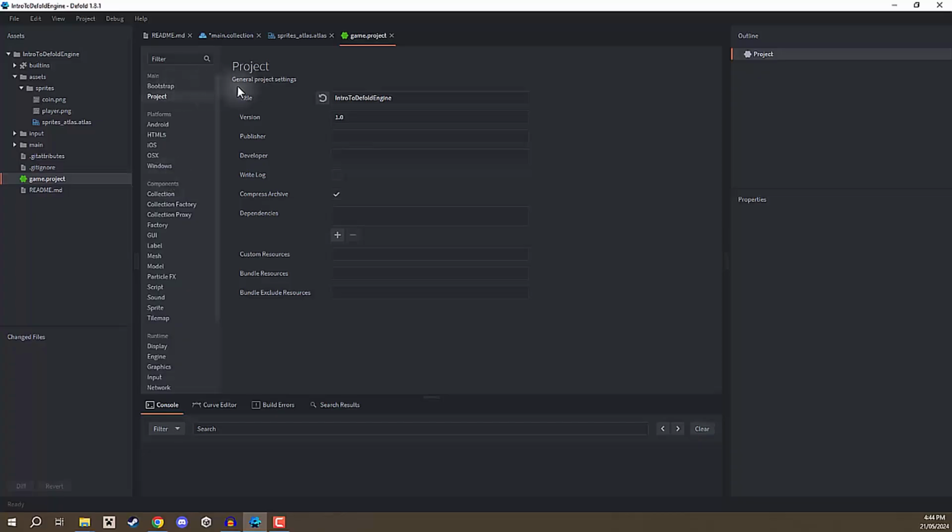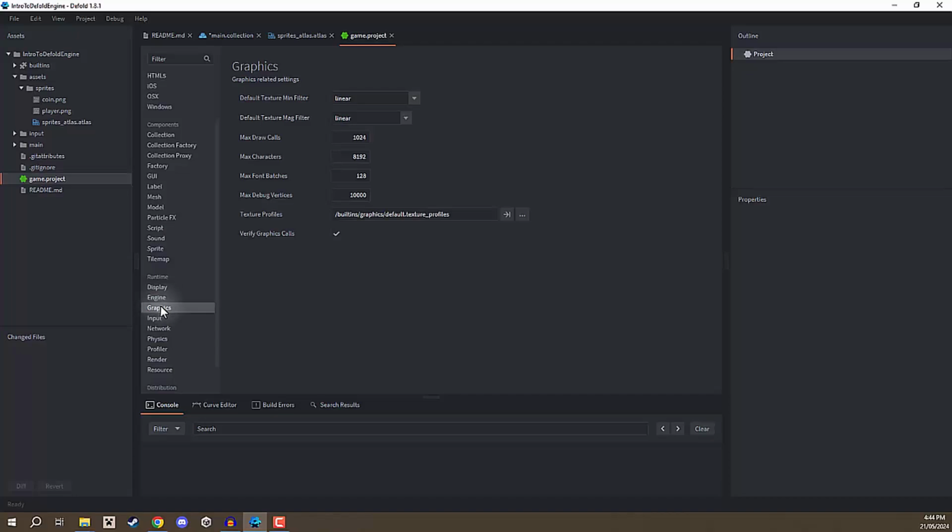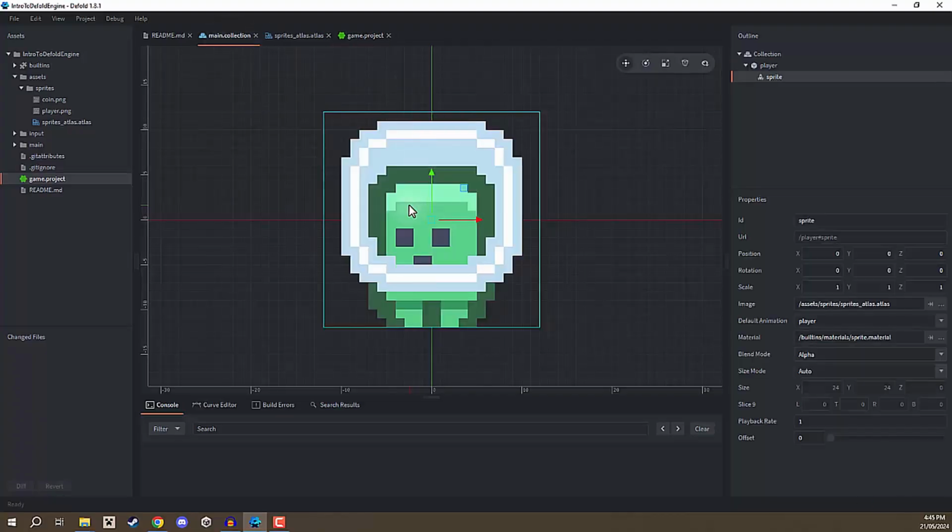So for us, we want to go to the left-hand side and scroll down to where we have the runtime category here, and we're going to go down to where we have graphics. Now, inside of graphics, we want to change our default texture min filter from linear over to nearest. Same thing for the next one down here. This is basically going to make it so that pixel art is rendered nice and crisp. So now if we save this and go back to our main collection, you can see that our pixel art looks very nice indeed.